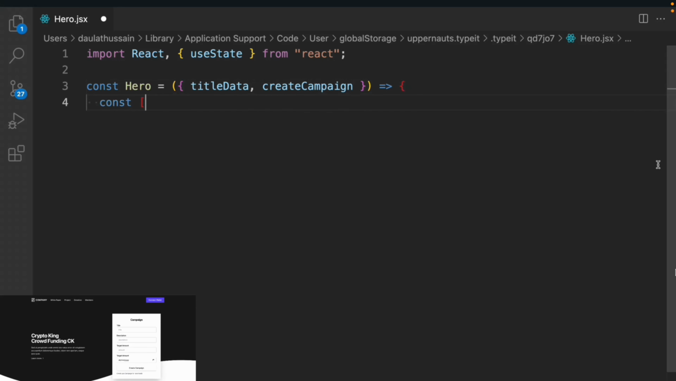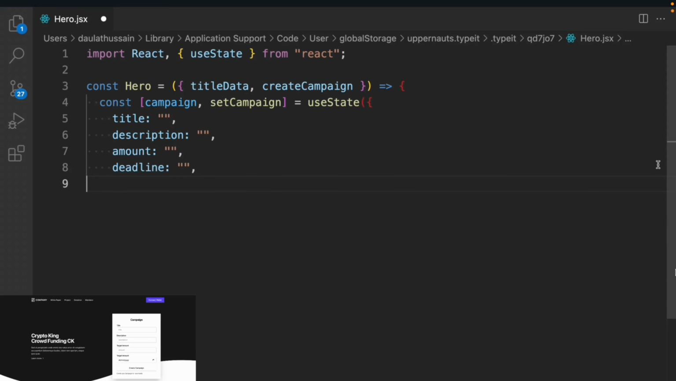And if you guys think that I'm going a little faster, make sure to adjust the speed, which you will have an option for in YouTube. So adjust the speed as per your comfort. Now we have to take a campaign, set campaign, and then we have to simply define all the data. Okay, so we'll have the title, we'll have the description, we'll have the amount, we'll have the deadline, we'll have the image. Okay, so these are the four data we are taking for the campaign.